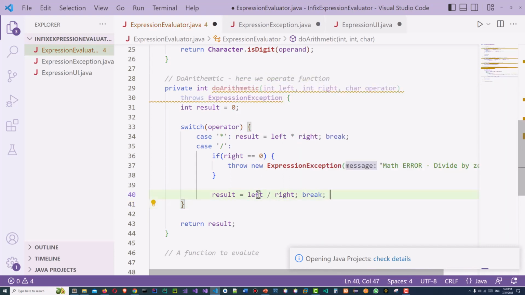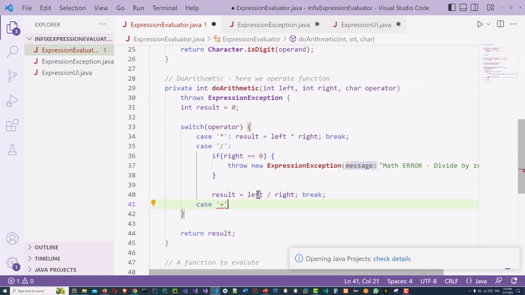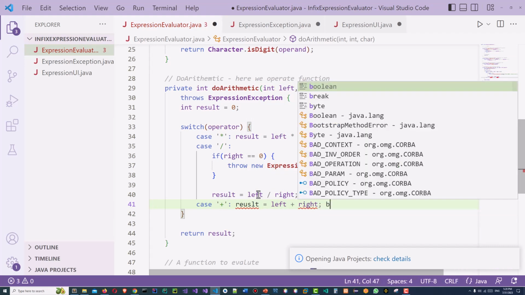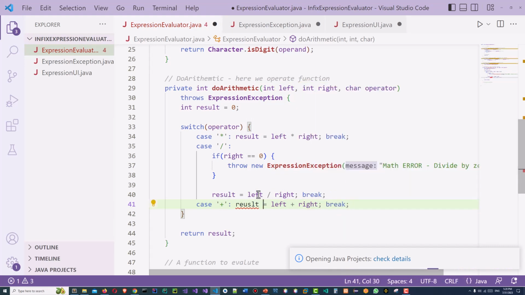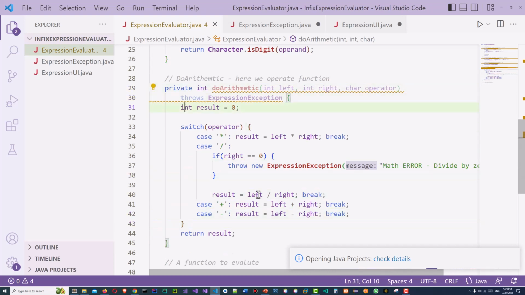Now next case, plus: result is equal to left plus right and break. And the last case, minus: result is equal to left minus right, break. That's it, and we already returned the result, so our function is good to go.